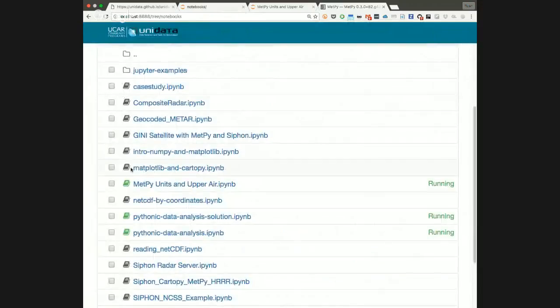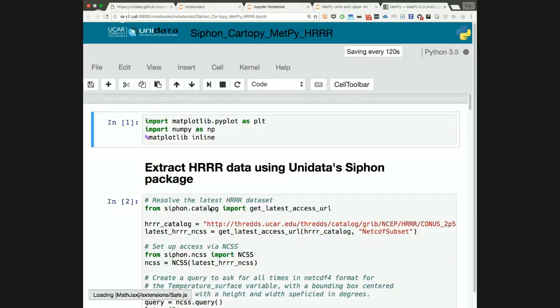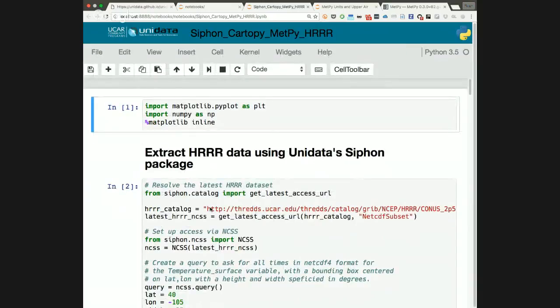So what we're going to go through now, the notebook itself is called Siphon Cartopy MetPy HRRR. Now you've heard of MetPy. How about these other things? Have you heard of Siphon? We've mentioned it once or twice. Cartopy, have you guys heard of Cartopy before? How about HRRR? Have you heard of that? Okay, good. So let's focus on the HRRR.